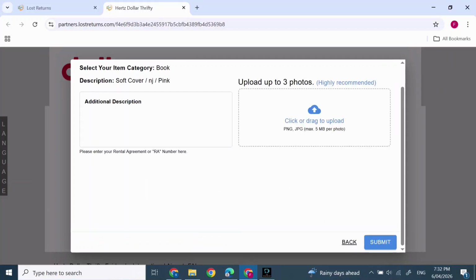Select the color. Here you can add the additional description, and if you have a picture, you can add it and press on submit. They'll get back to you and solve your issue. This is how to submit a lost and found report to Dollar Car Rental.